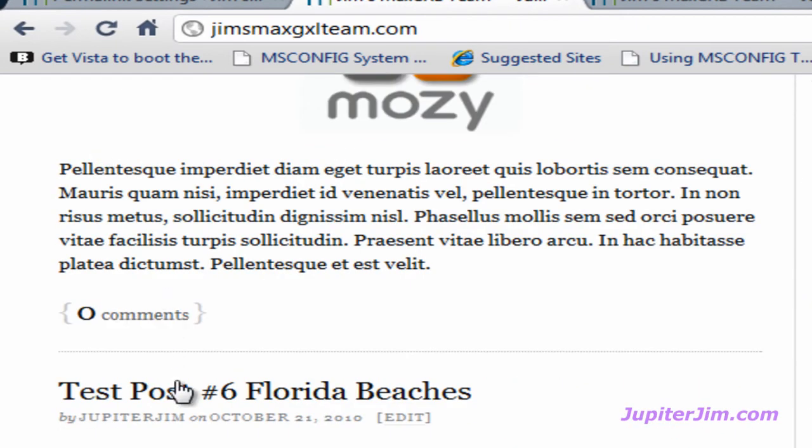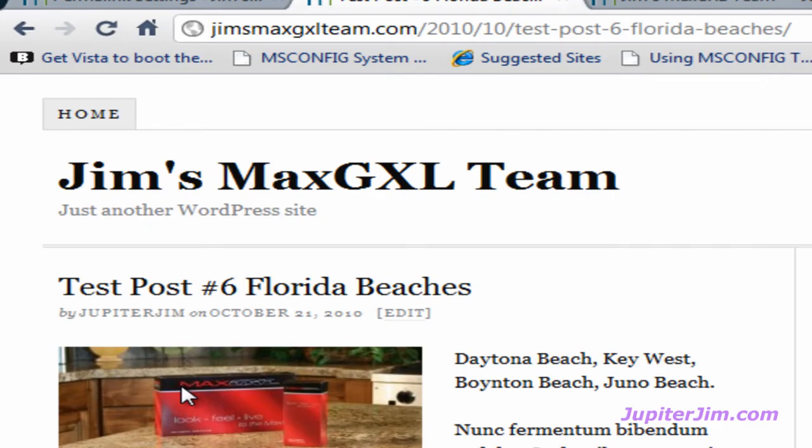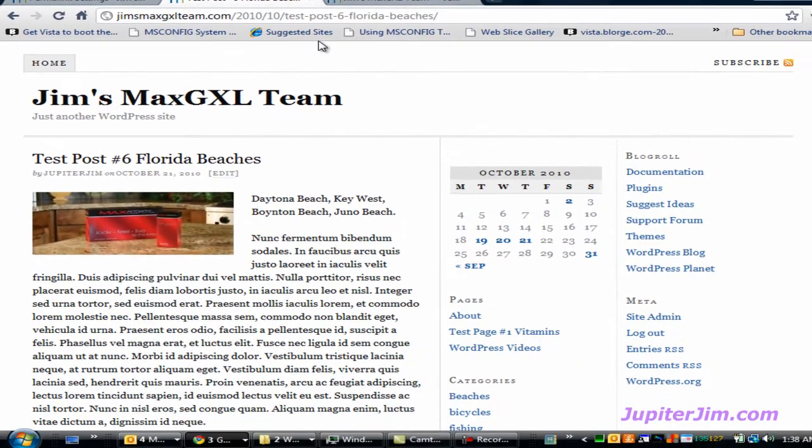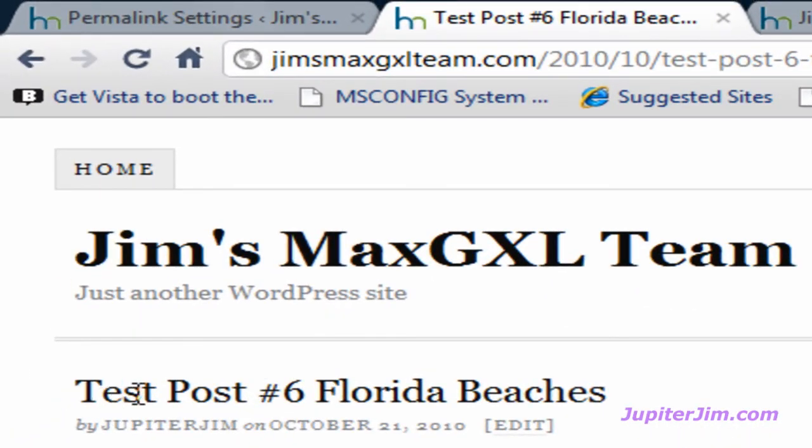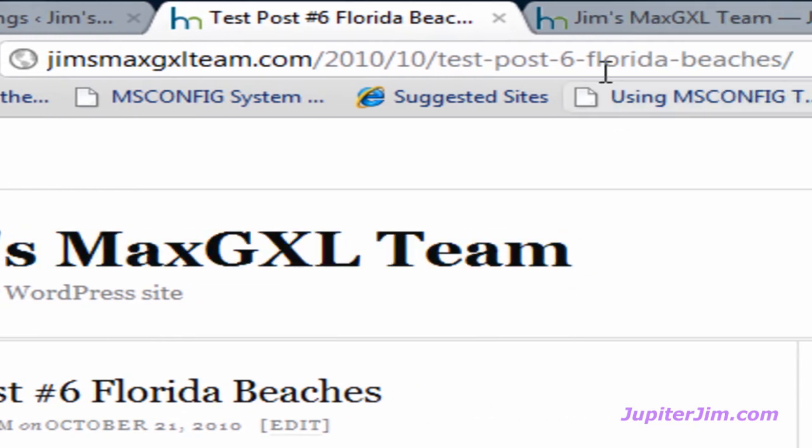Scroll down here. I'm going to click test post number 6, Florida beaches, and you can see basically all the keywords that I put in my title also end up in the URL. The 10 is there because this post was created in the month of October, and the year was 2010.